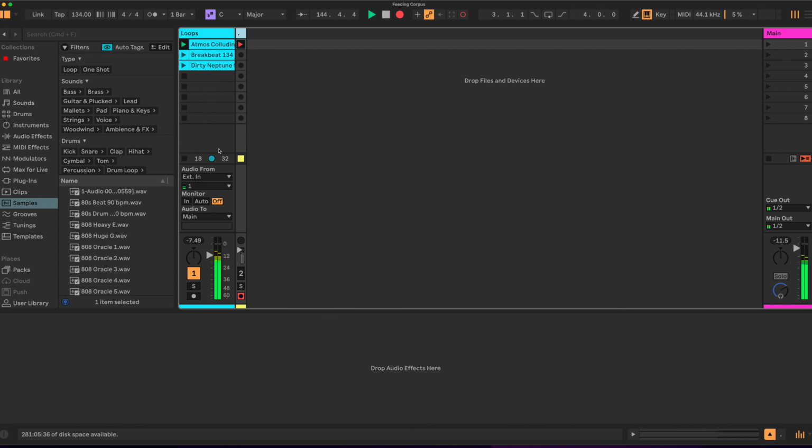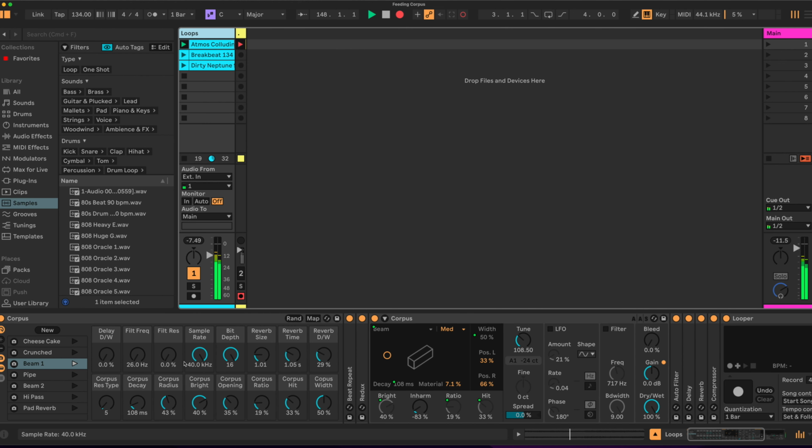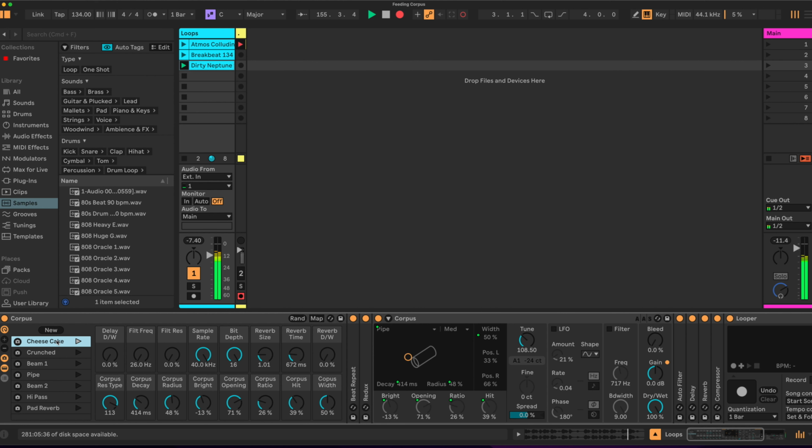So let's delete that. Let's have a listen what happens if we put a drum beat through Corpus where it's hitting. In this case, what do we have here? We have it on a beam at the moment. That's the resonance body we've chosen, so we'll put a beat through. This function here, width, moves the resonating elements apart and gives you a stereo effect. Here it's effectively mono.